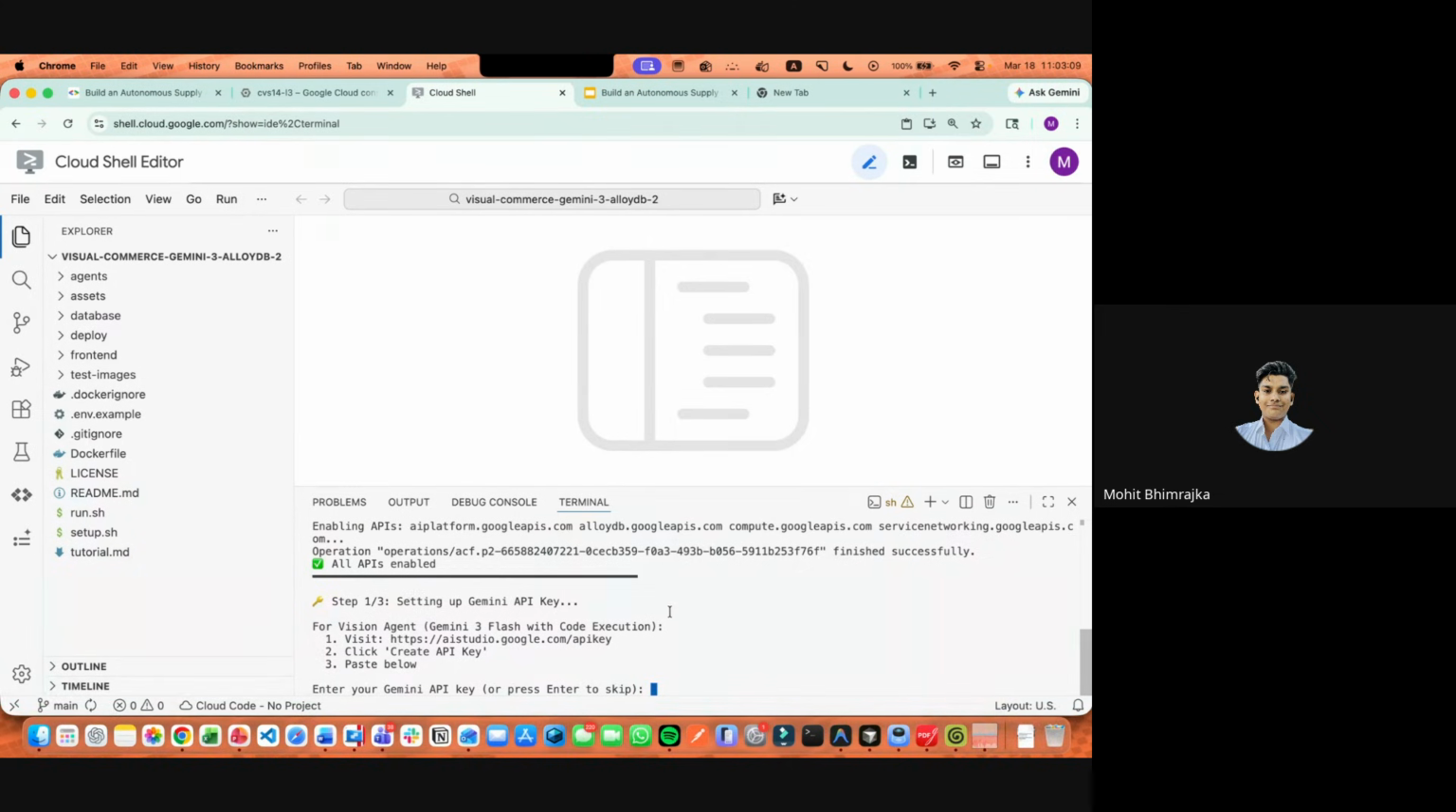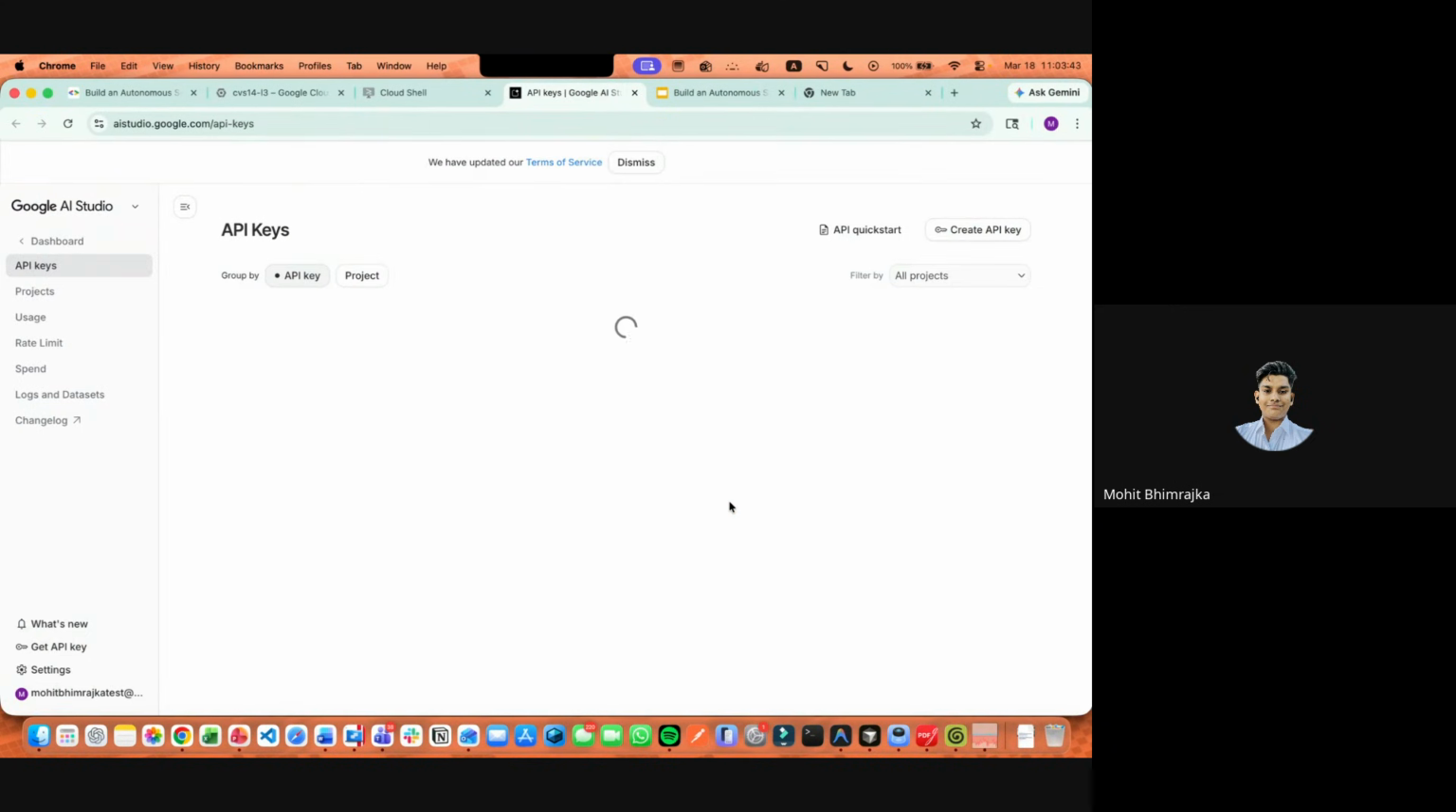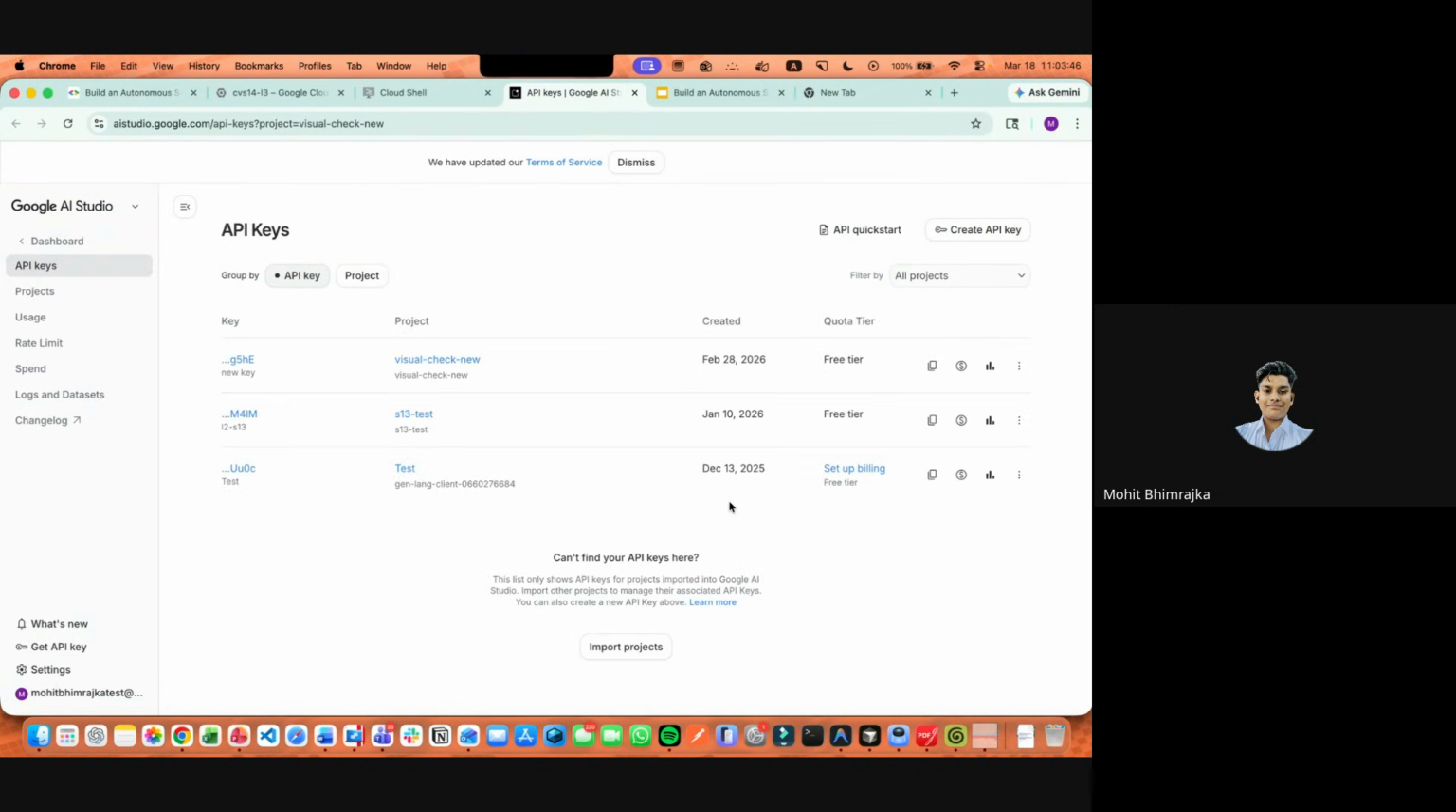Okay. So the next thing that we want to do is to enable Vertex AI and the vision agents and everything else. What we will want to do is go ahead and get a Gemini API key so that we are able to use Vertex AI inside of our agents, right? So what we'll actually do is the steps are right on your screen. Okay. So what we'll do is we'll go ahead and visit this website, which is aistudio.google.com/API key.